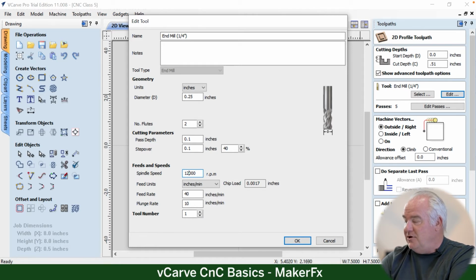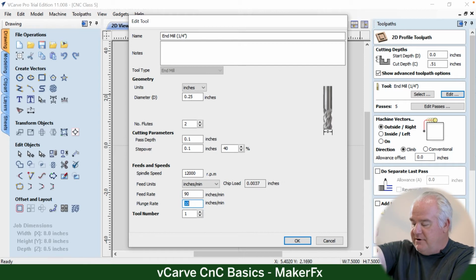You may even have to go lower depending on the hardness of the material you're using. For today, we're going to use 90. And then plunge rate is the speed at which the router bit is going to go into the material. It does that when it needs to cut initially; it needs to go down before it starts moving.